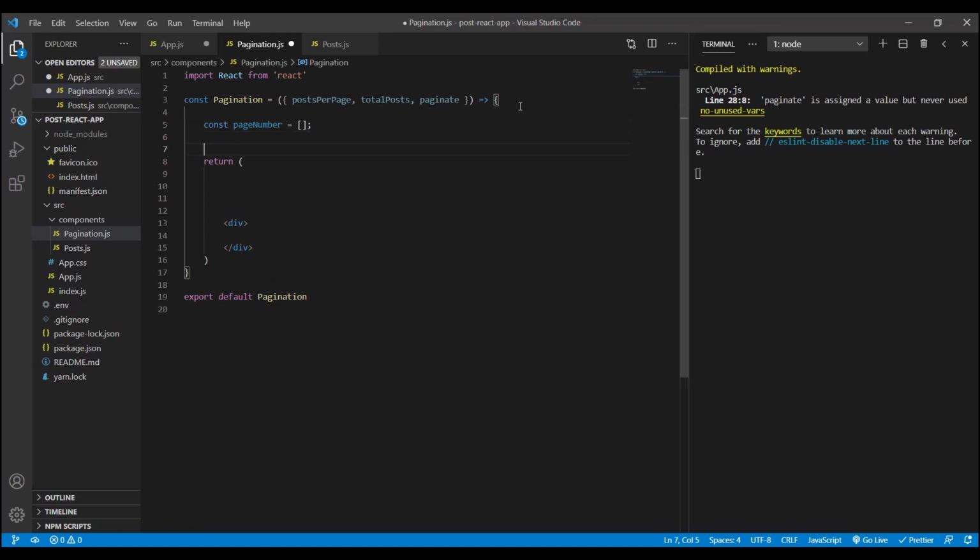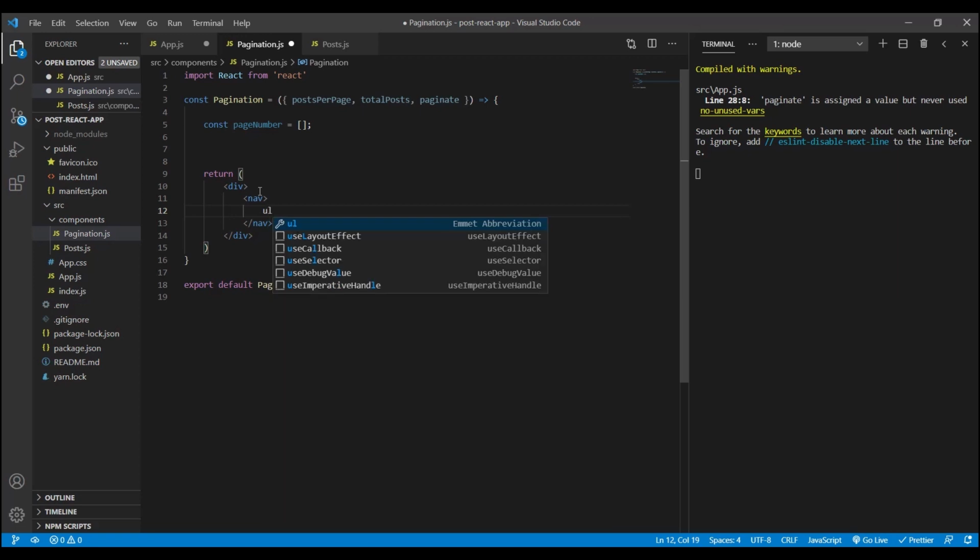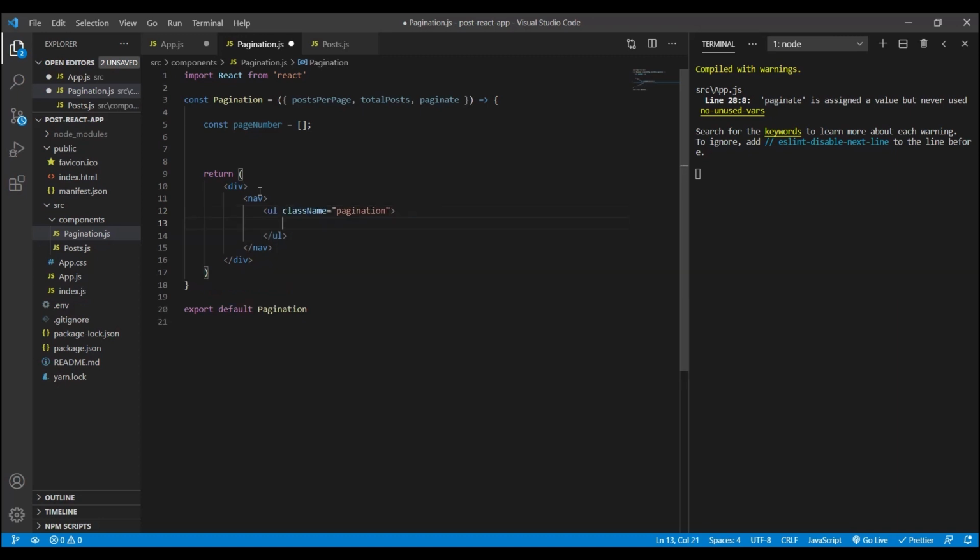Now, what should we do next? Let's create our actual design for our pagination. Okay, just to get that out of the way. So inside our div, I'm going to create a nav, which is a basic HTML, I'm sorry, bootstrap element. I'm going to create an unordered list with a class name of pagination, which is again bootstrap. That's not anything that I did in the CSS file.